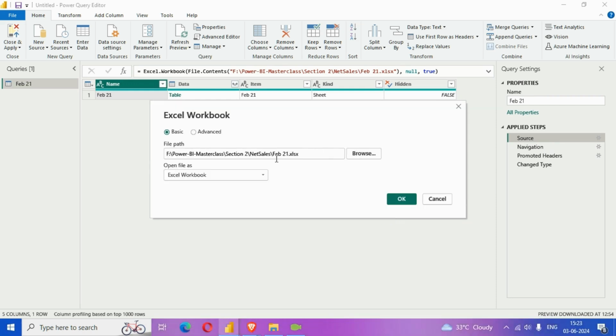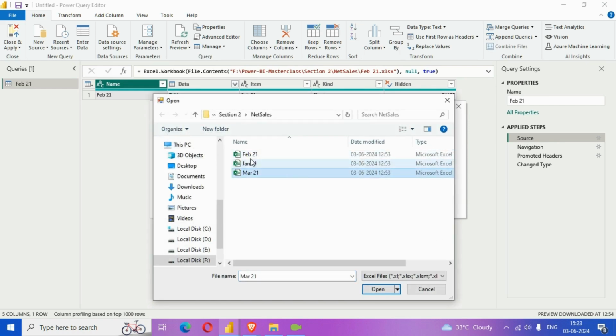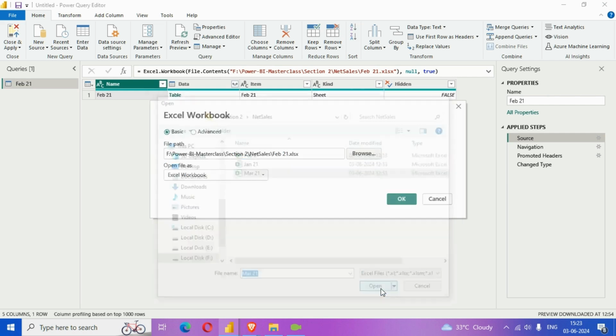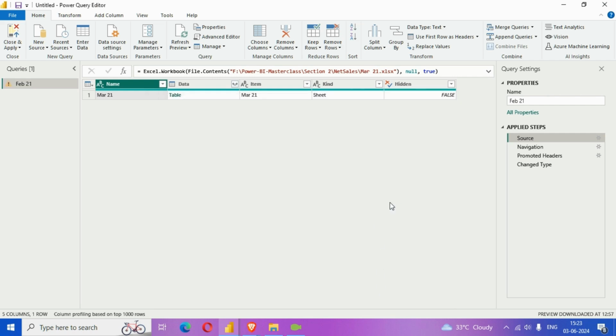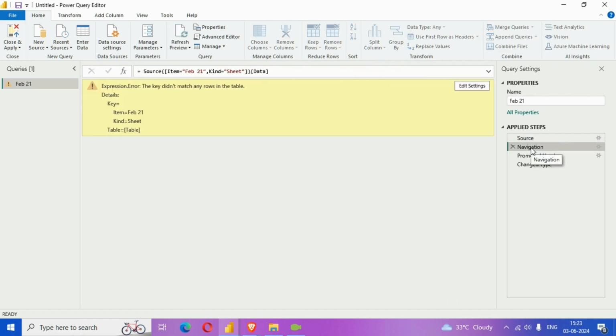Now you can change the file source. Let's quickly browse this and add the March 2021 sales. Let's open this and click on OK. Now you can see here it shows the March 2021 sales. Under this navigation option, you can see we still have an error here because we need to rearrange this. We need to replace this February 2021 with March. Let's press enter here.